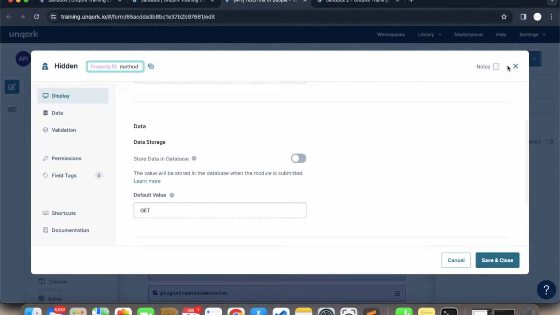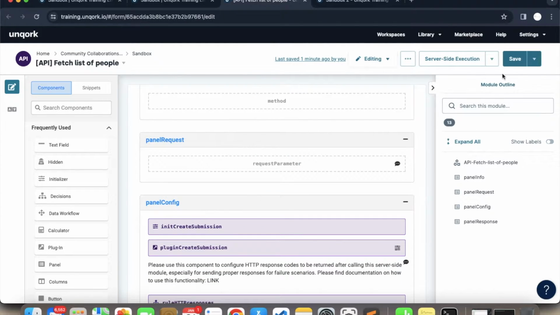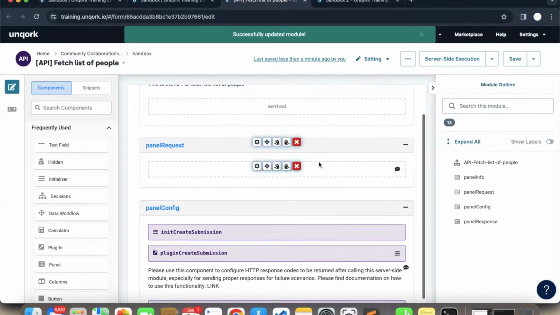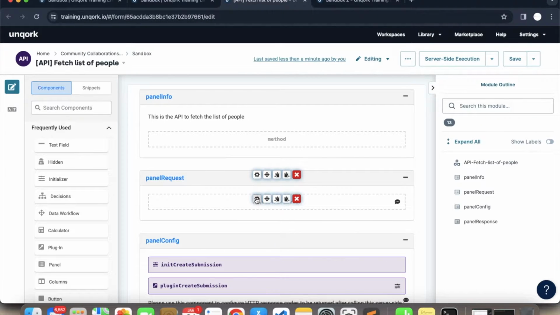So this is again for reference or for documentation purposes only. We put all those things, at least this one, like panel info and all those things. It is better to understand what that API does. And here we have a panel request. So what is this request parameter?